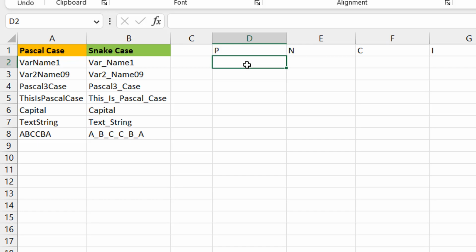So now what I'm going to do here is use the SUBSTITUTE function. We know that the SUBSTITUTE function is case sensitive.